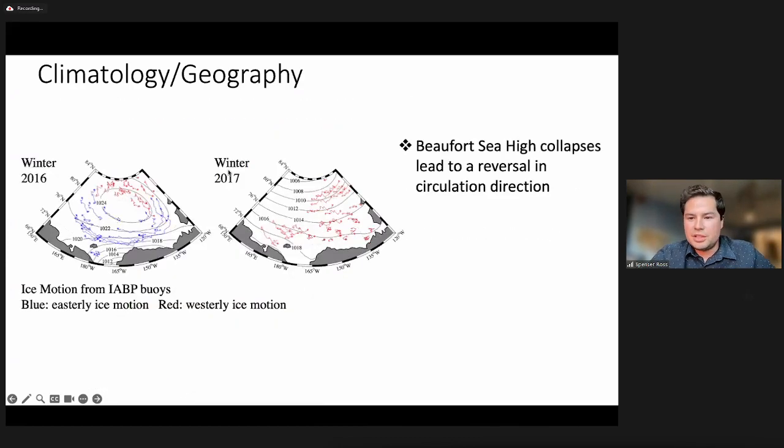However, reversals in the motion, typically due to a collapse in the Beaufort Sea High, would force westerly wind and ice towards Wrangel Island. So here in this figure from data with the International Arctic Buoy Program, in the winter of 2016, we have this climatological circulation around the Beaufort Gyre, and then this forces that easterly motion towards the island. And then in 2017, the Beaufort Sea High collapsed and led to a reversal, especially in this region here. And then we get westerly motion towards the island.